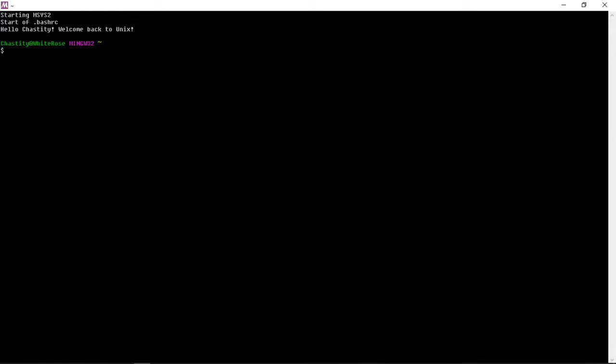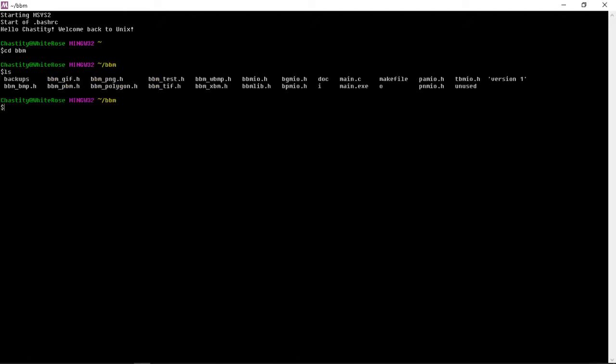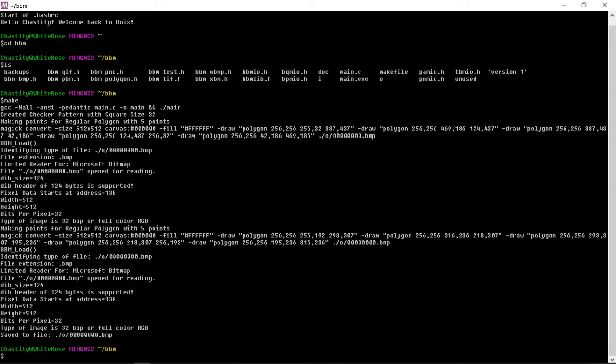Now I change directory to BBM, and you can see all of my source files are in here. Now when I type make, here is what happens. I can explain: this command compiles the main.c source file, saves an executable named main, and then runs it. It's very simple, and I use that command all the time when I'm programming.